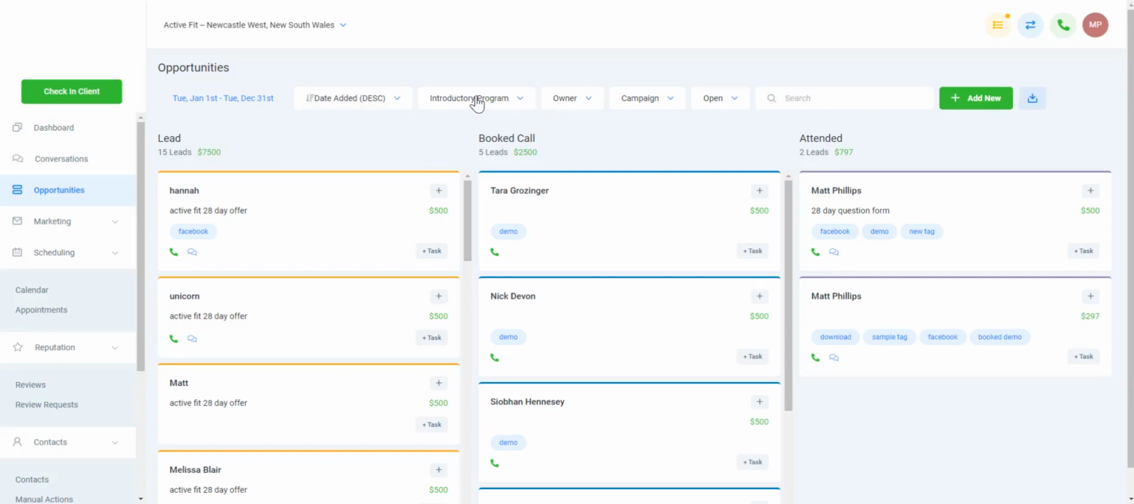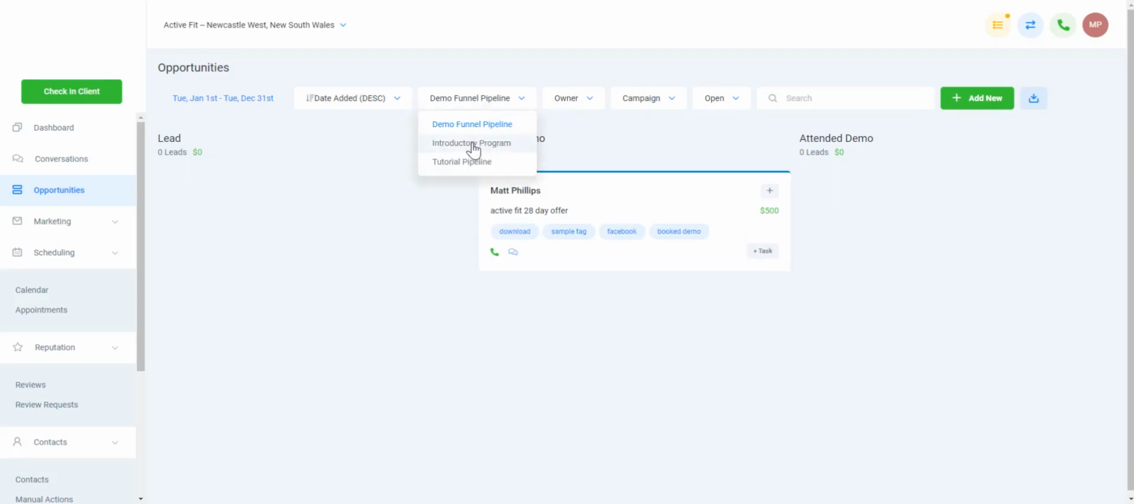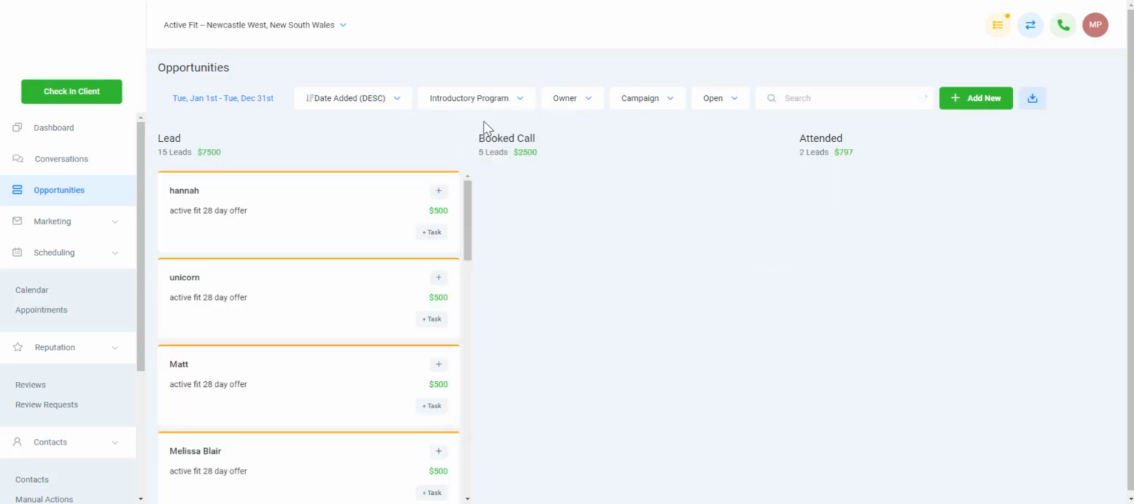An important one, this next one, is that you can actually change your pipeline. So if you have multiple pipelines set up, then you can select which pipeline you're viewing just here. So let's go back to the introductory program here.